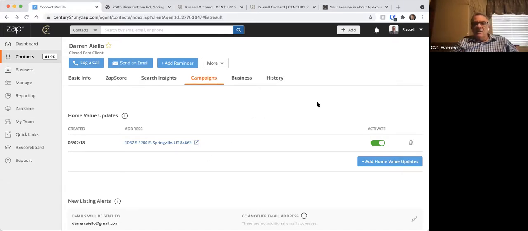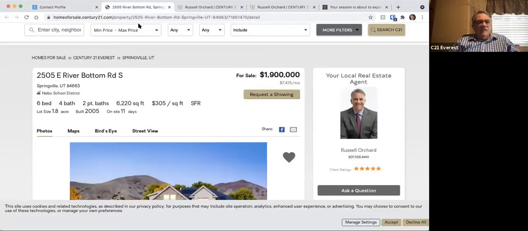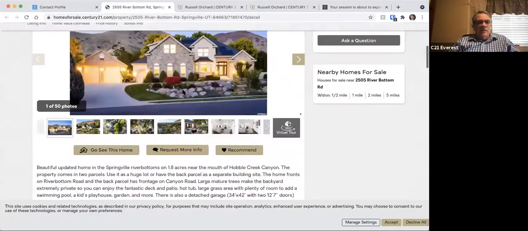All right, let's see. Ginger asked, when a contact searches, are they seeing only C21 listings? Oh, great question. Yeah, it's the whole MLS. We have it tied to an IDX feed, so when they're doing searches on there, it is the whole MLS. In fact, let's look and see on this property.